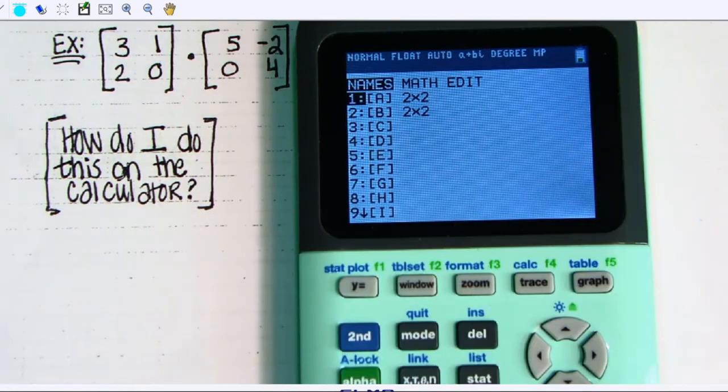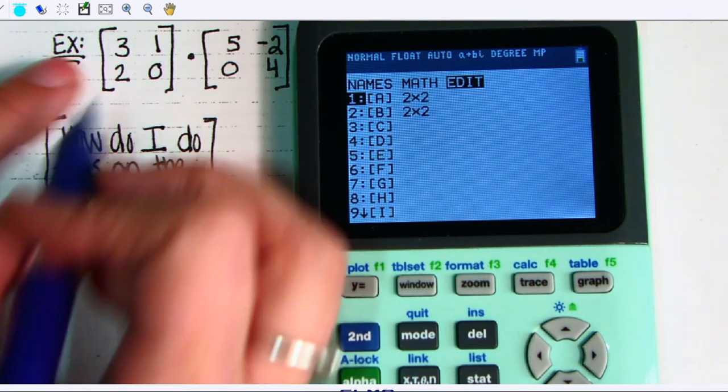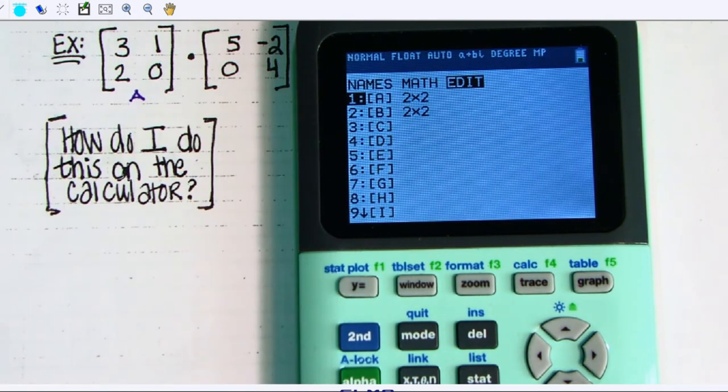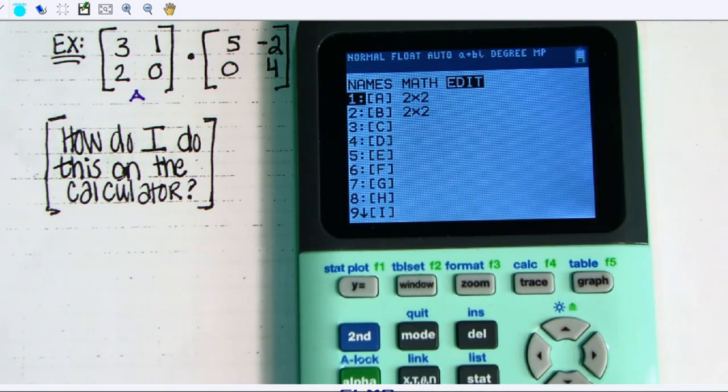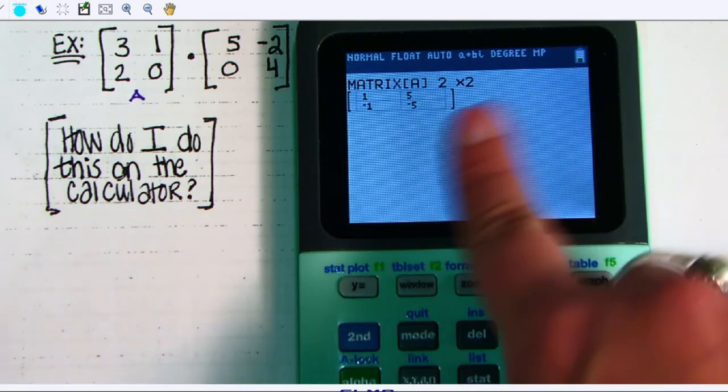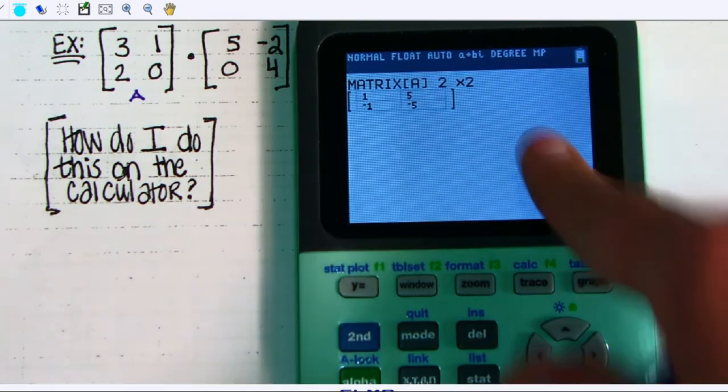So to edit, you just arrow over to edit. And then you decide what you want to edit. So I'm going to just make this first matrix A. So when I'm editing, I'm going to be focusing on A. I'm going to press enter. Then I'll type in the dimensions. So this is a 2 by 2.